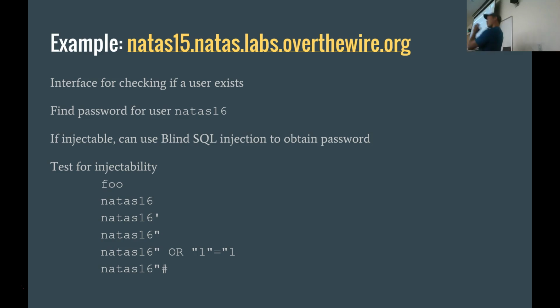But trust me, this web interface, if you can use your imagination, has just a single form, and it has a user field, and it says, does this user exist or not? If you type foo and click, it'll say user doesn't exist. If you type natas16 and hit click, it says user exists. Natas16 with a single quote returns user does not exist. So it doesn't break the query. So this means that they weren't using single quotes to delineate the string. So it's not injectable with a single quote.